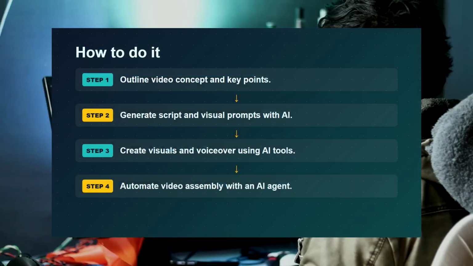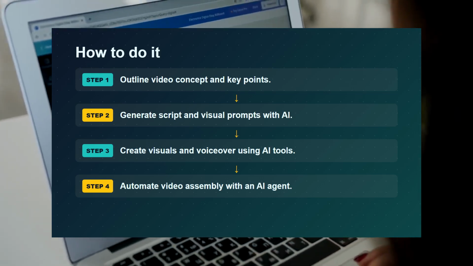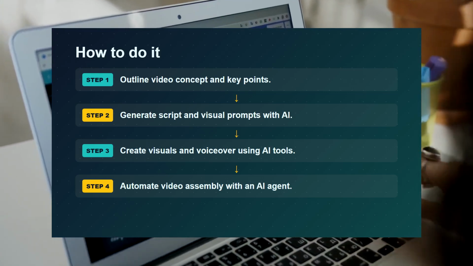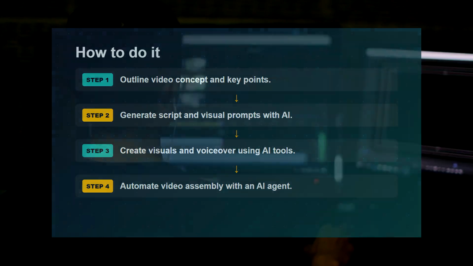Step 1. Outline your video concept and key points. This is where you define your video's topic, target audience, and main takeaways. Think of it as your creative brief. A clear outline is crucial because it guides the AI agents in the subsequent steps.